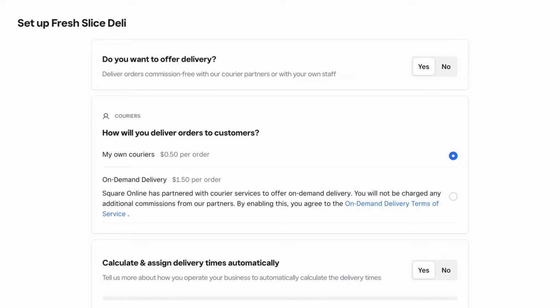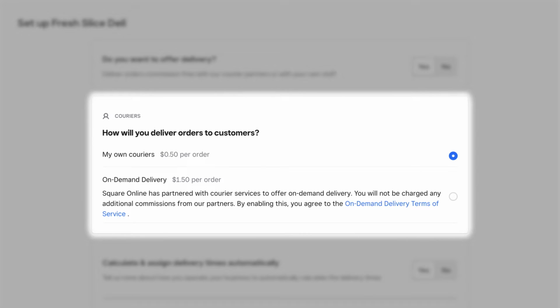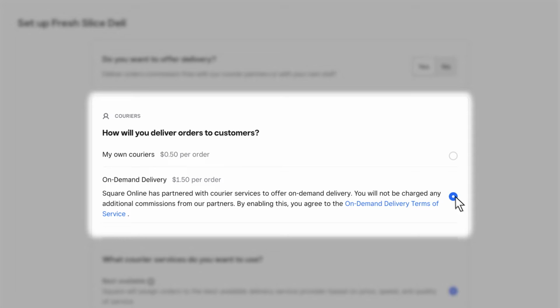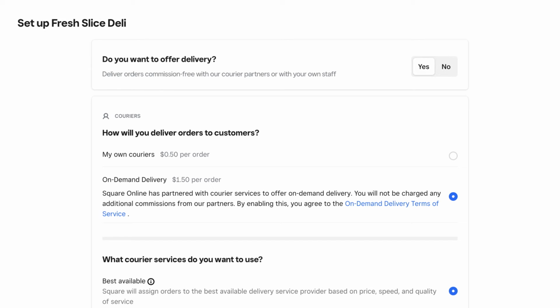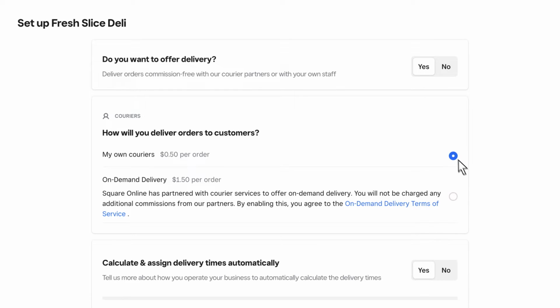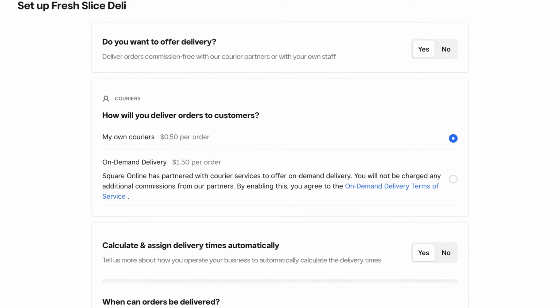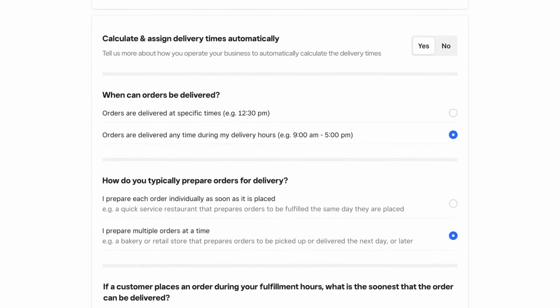When setting up delivery, you have the option to choose between using your own couriers or on-demand delivery. On-demand delivery is a great option if you don't have your own in-house staff available to deliver orders. To configure delivery using your own couriers, select My Own Couriers. Now you'll be asked a few questions to help us calculate delivery times when a customer places an order.